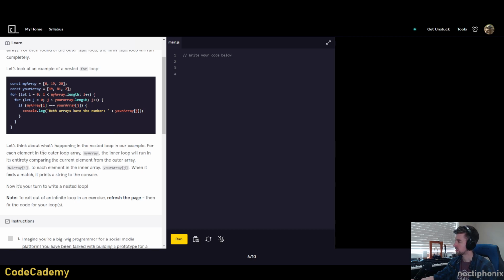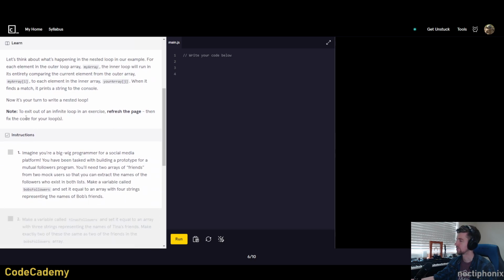So I think we thought about what's happening inside. Now it's your turn to write a nested loop. To exit out of an infinite loop in an exercise, refresh the page, then fix your code for your loops. And if it happens outside of Codecademy or your code editor, restart your computer because you most likely have crashed it.